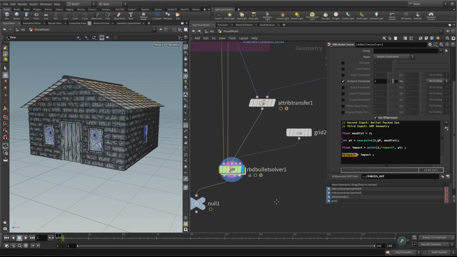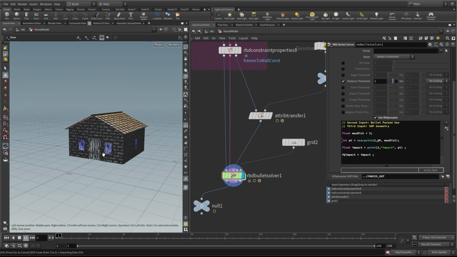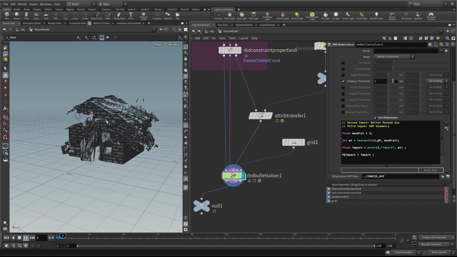So let's preview our rigid body solver now. And we're bringing enough of this impact that hopefully that will feed through and actually break the glue, and then the other velocities will kick in. So we're doing it in this way because we need to transfer these attributes onto the constraints there. And look, there you go.